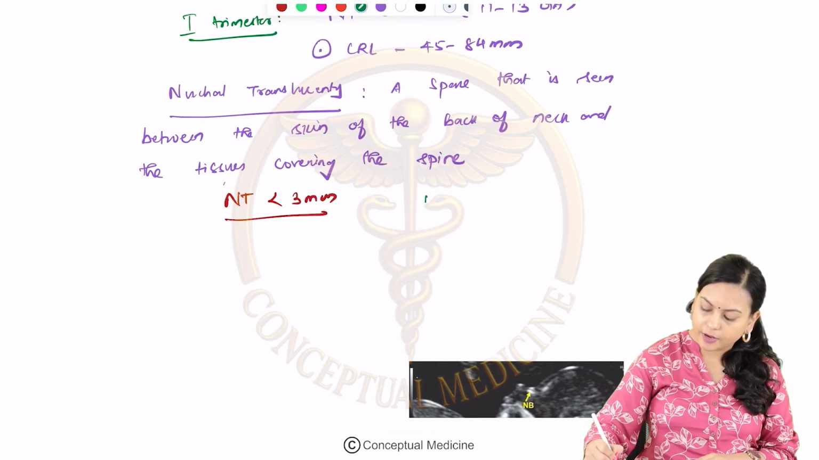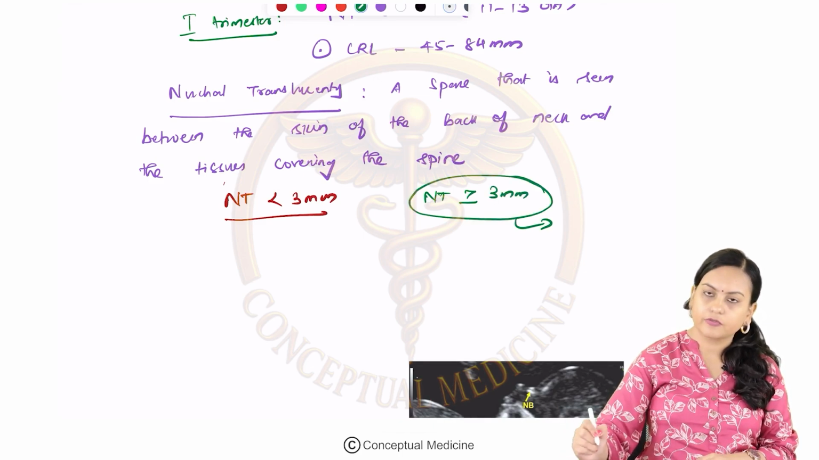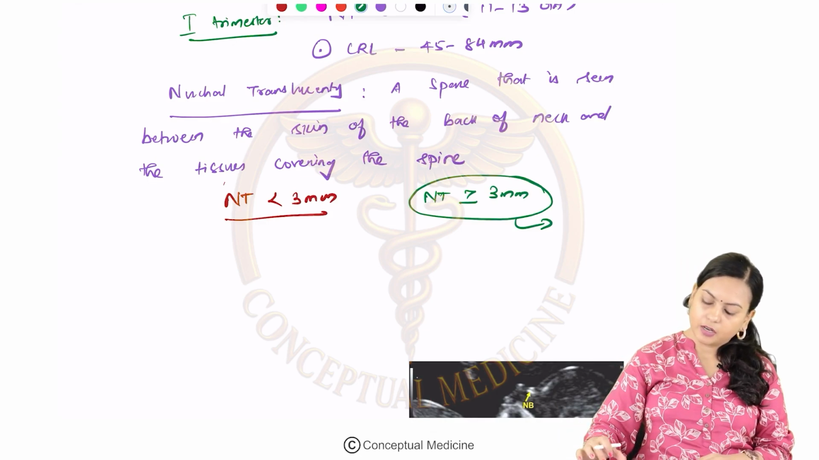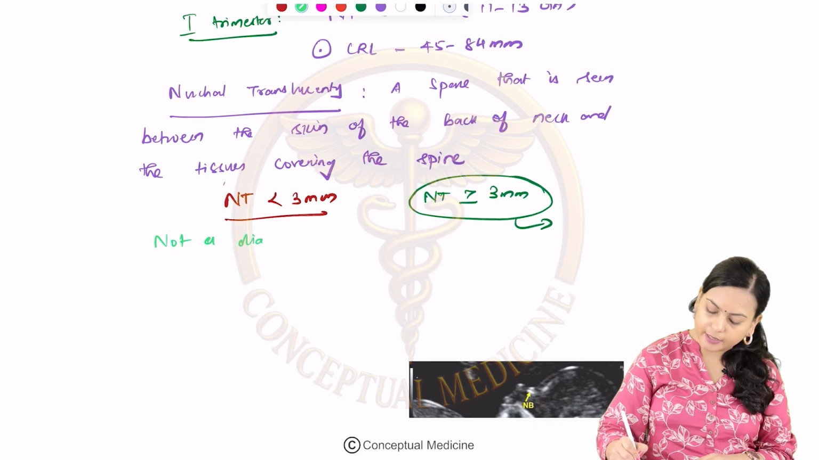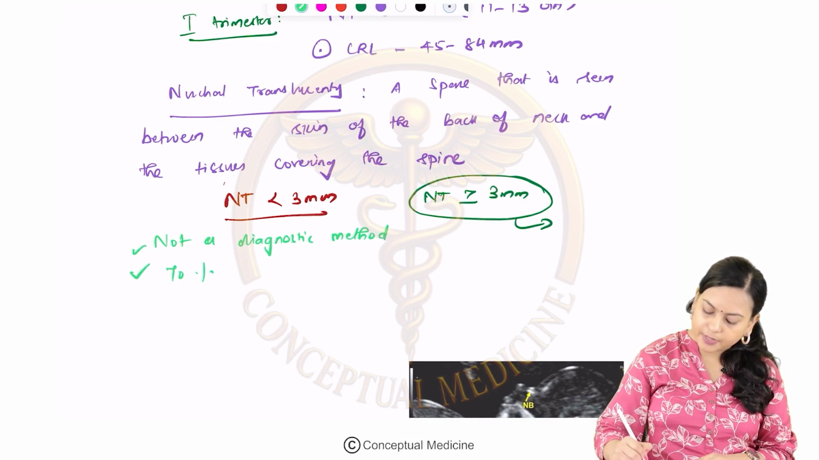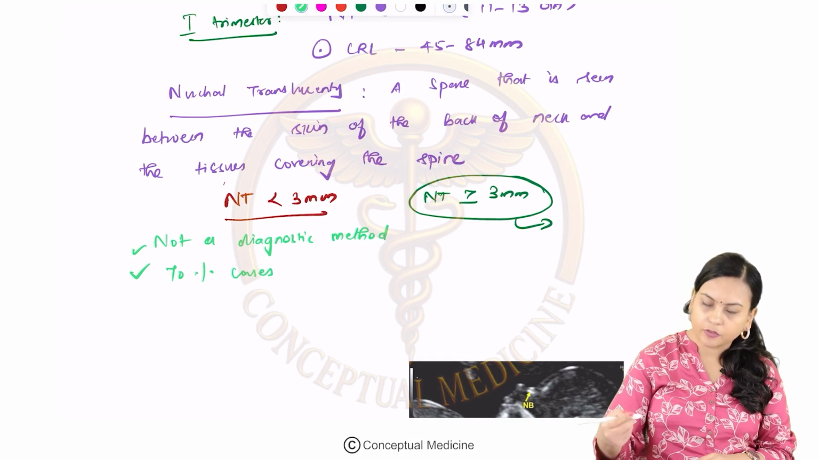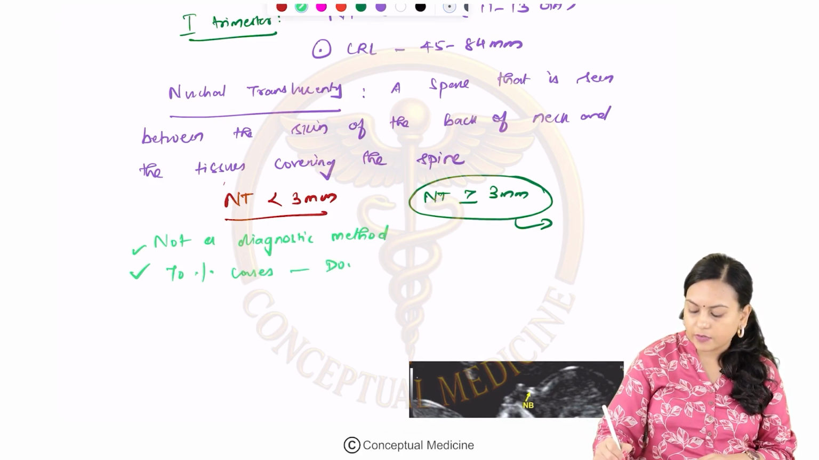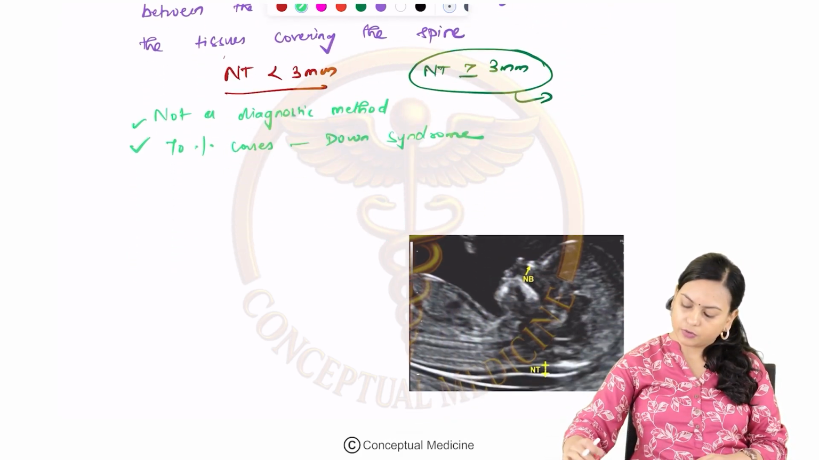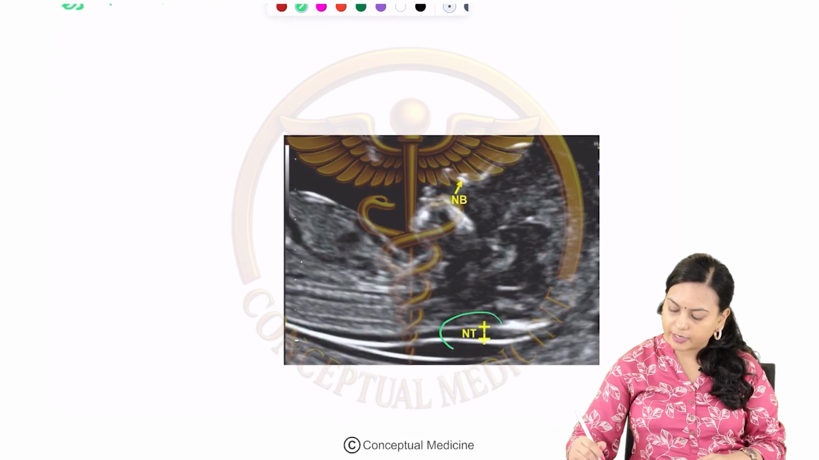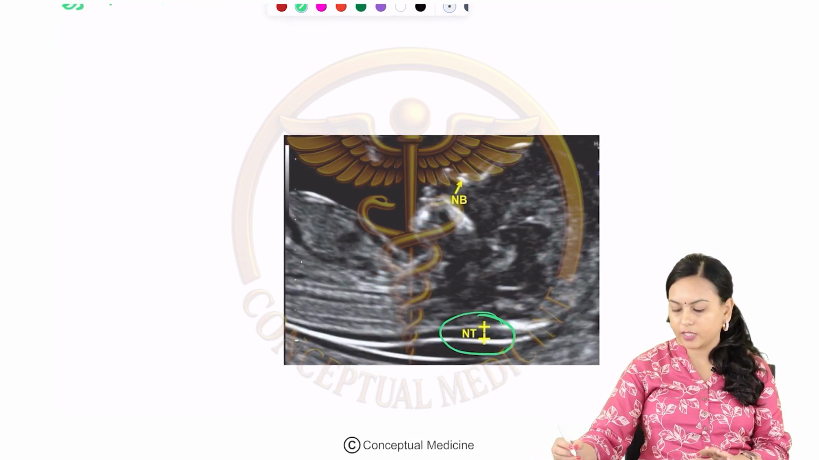So, any time if you have an NT value more than or equal to 3 millimeter, then you have to do further testing. Understood? Now, remember, this is not a diagnostic method again, and 70% cases diagnosed with increased NT will have Down syndrome. Okay. So, this is how you measure NT. Okay. So, this is the space that is seen in the back of the neck.